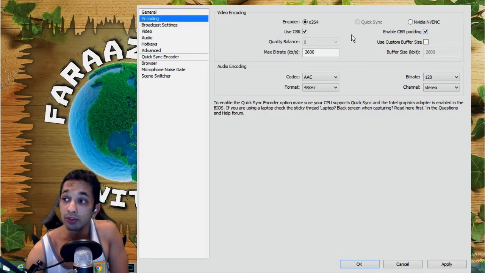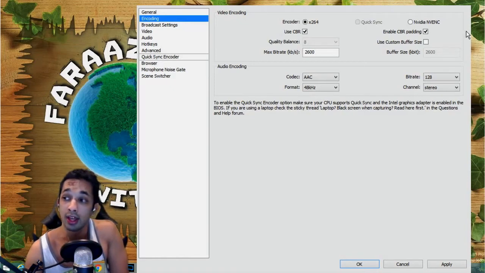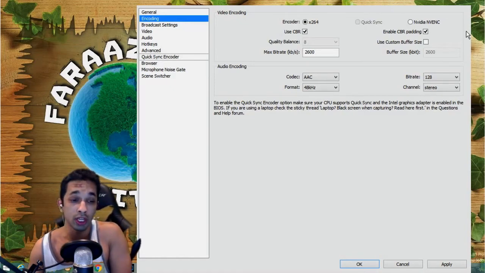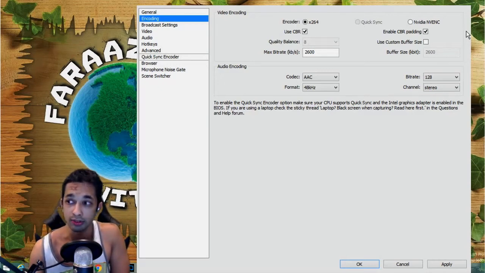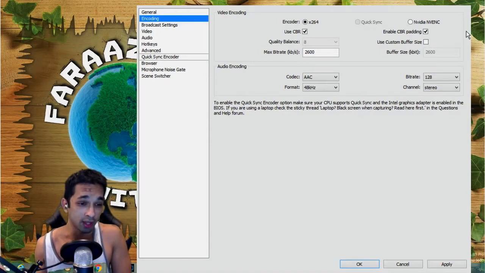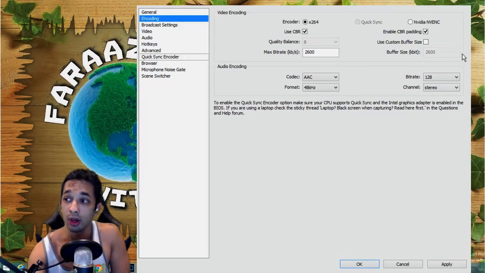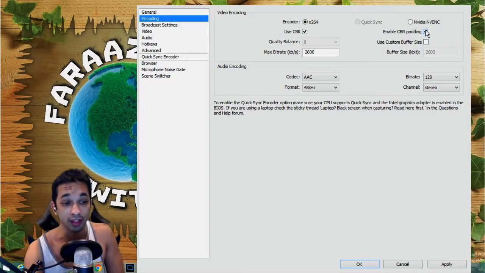Next is enable CBR padding. So I recommend you turn this on and keep it on. What this allows you to do is to change your bitrate midstream. So let's say you're streaming at 3000 kilobits per second and you're dropping frames. Well, then you go into your settings and you change the max bitrate to 2000, see if that fixes the problem. Easy solution. However, you can't do any of that unless this option, enable CBR padding, is checked. So I recommend keeping this checked.